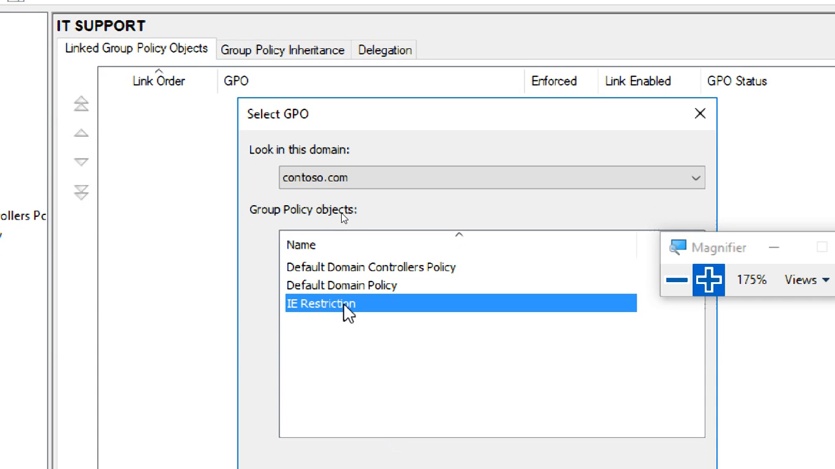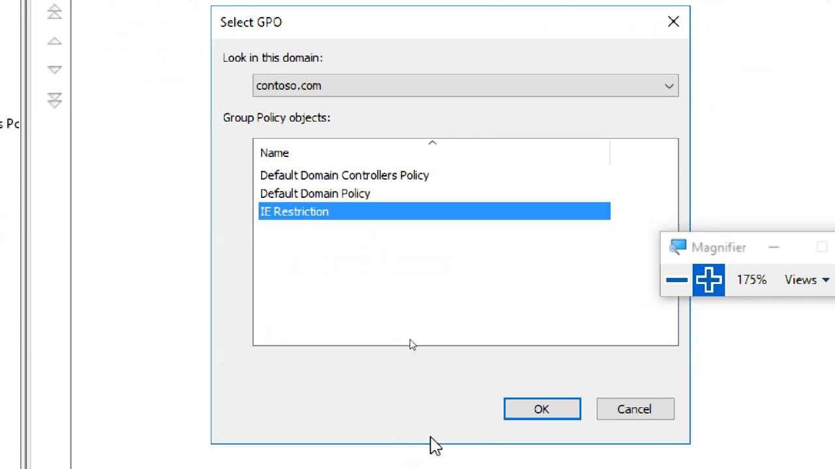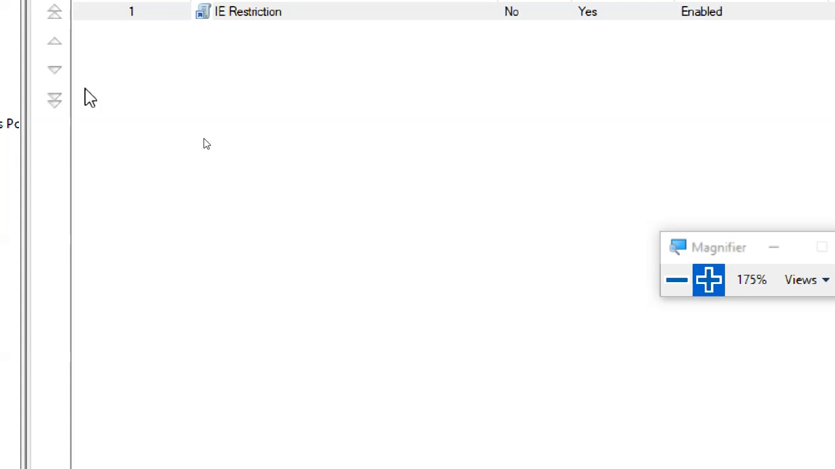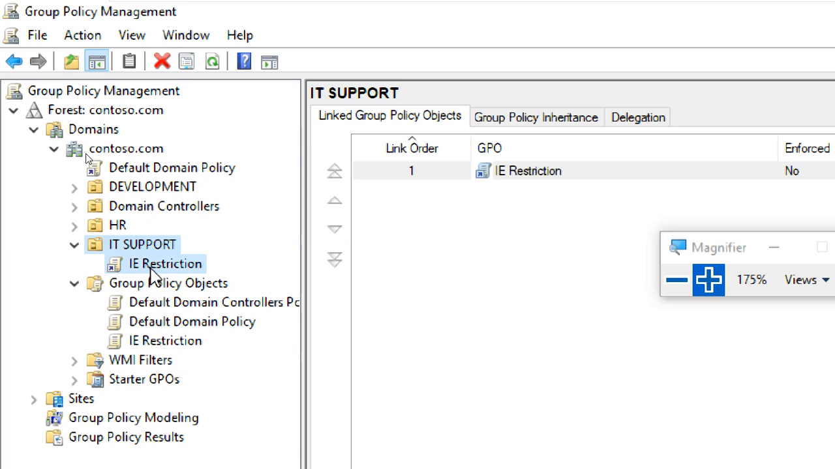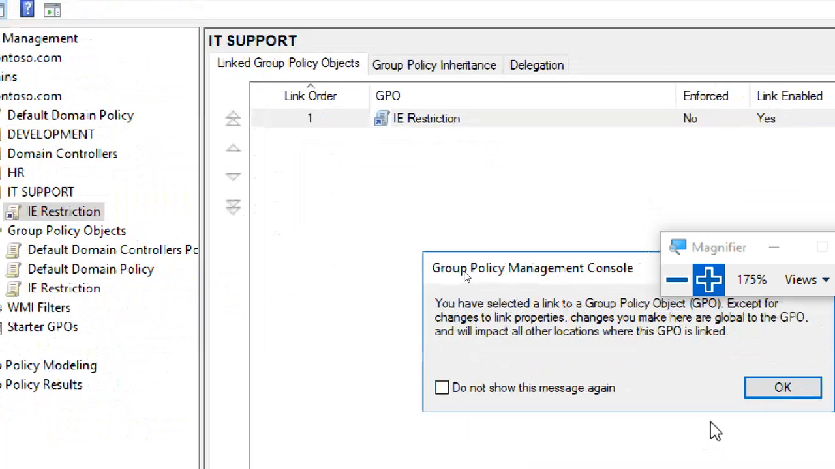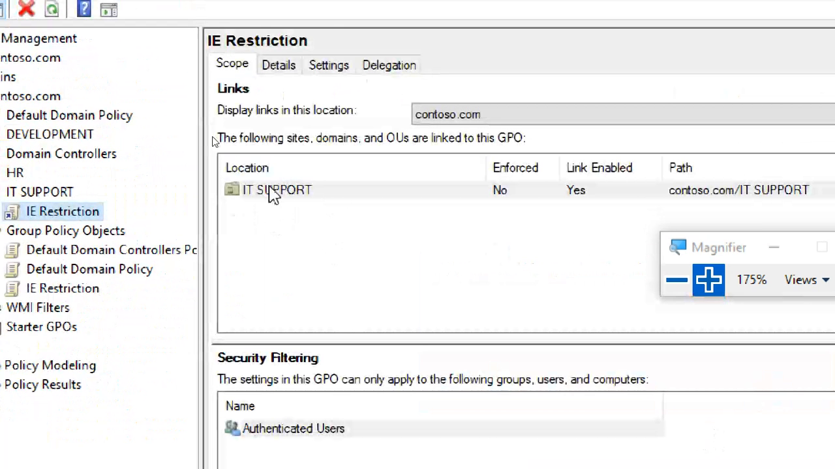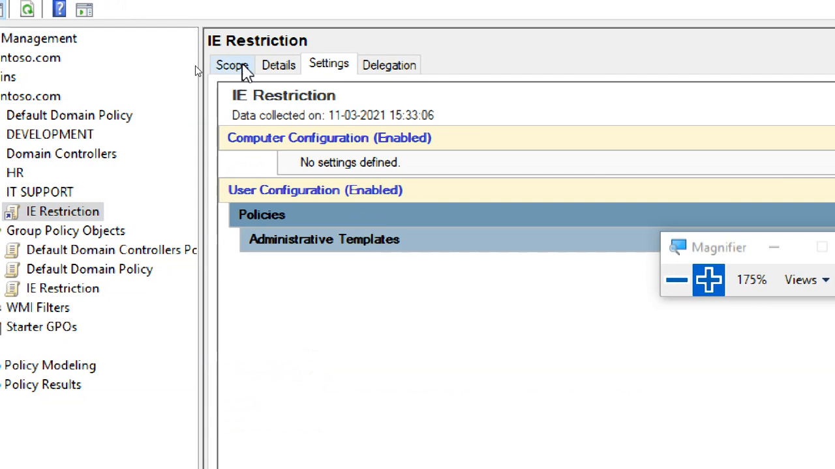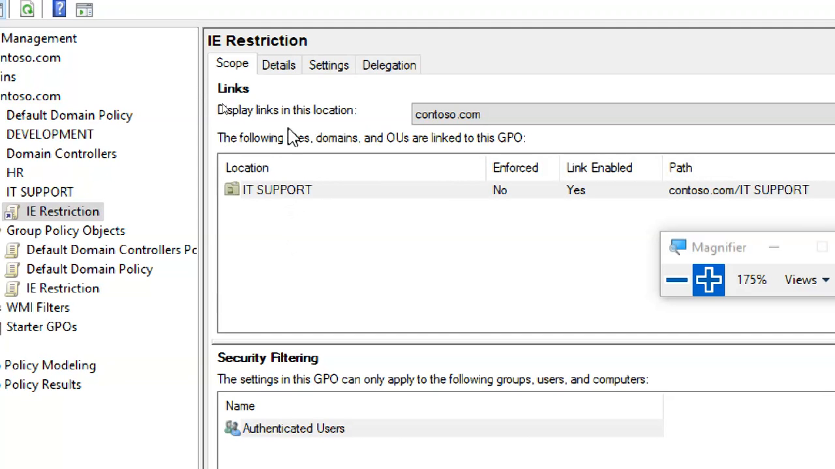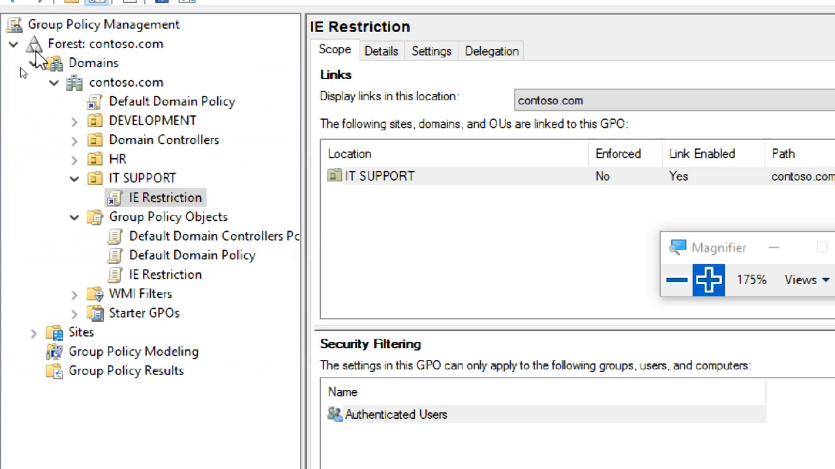IE restrict. I'm selecting my policy here. What policy I want to link, I have to select that one. IE restrict. Okay. So now I linked it. Now expand this one. You can see IE restriction. Click OK. Can you see under Links now it is showing IT support. Settings shows what the policy is. In Scope under Links you can see where it is linked. That is done. Okay, linking is done.